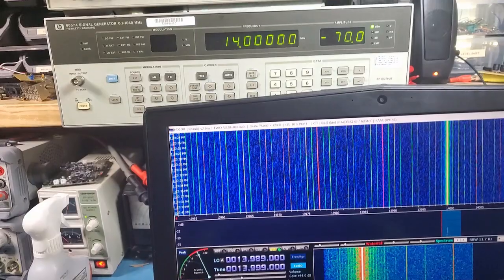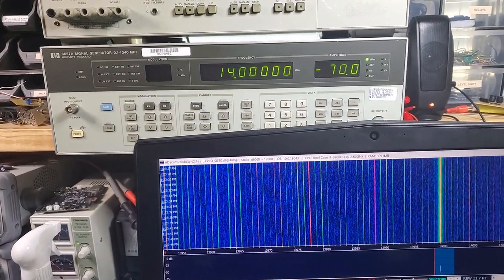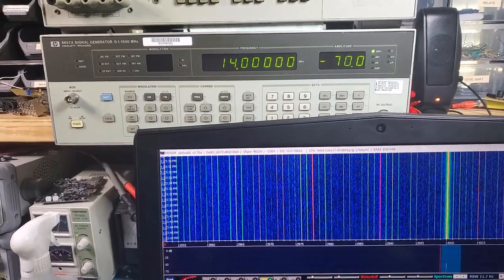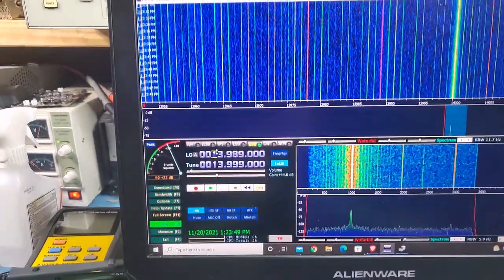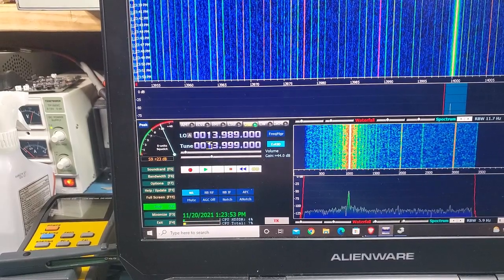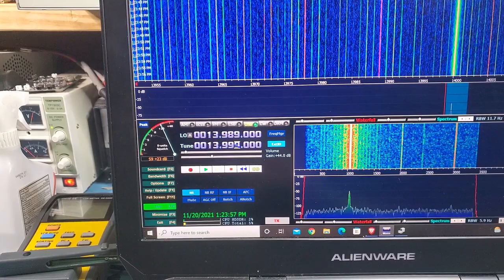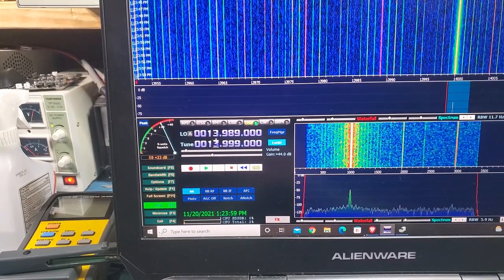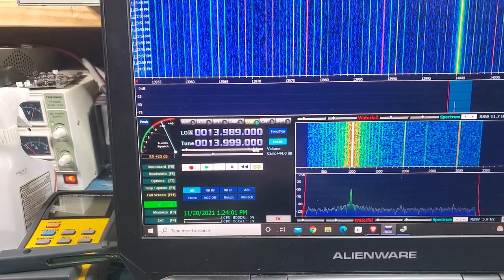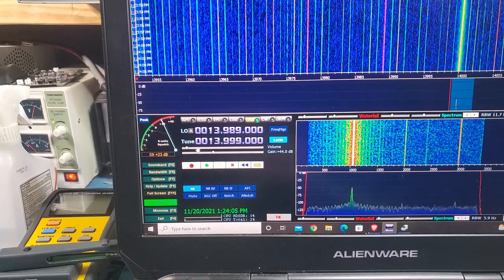Okay, so I've got the volume turned down. As you can see, I'm injecting a 14 megahertz signal at minus 70 dBm. Down on HDSDR, you can see I'm on upper sideband, so I should hear a 1 kilohertz tone if I tune to 13999. And indeed we do. So let me just turn the volume up so you can hear that.